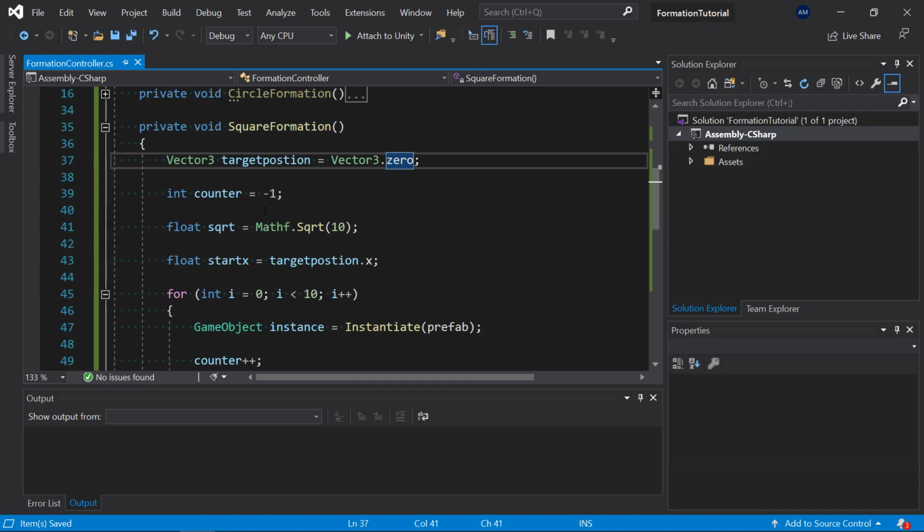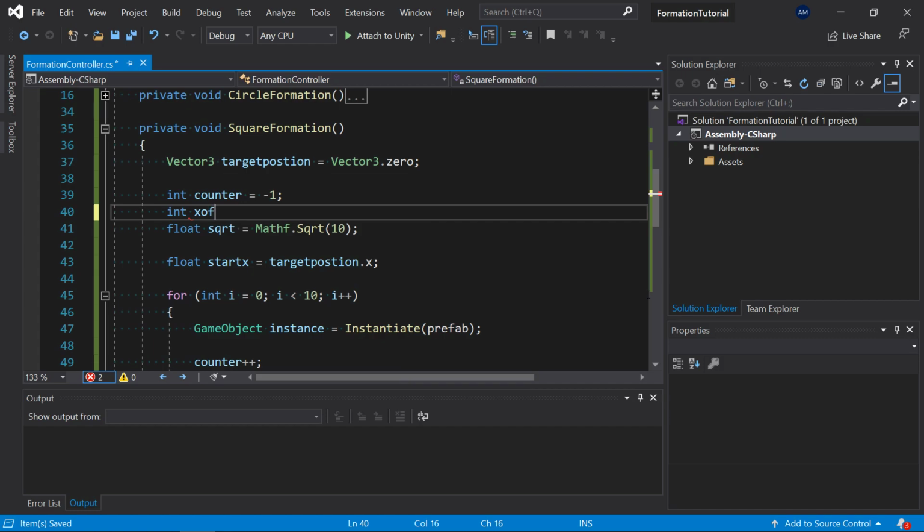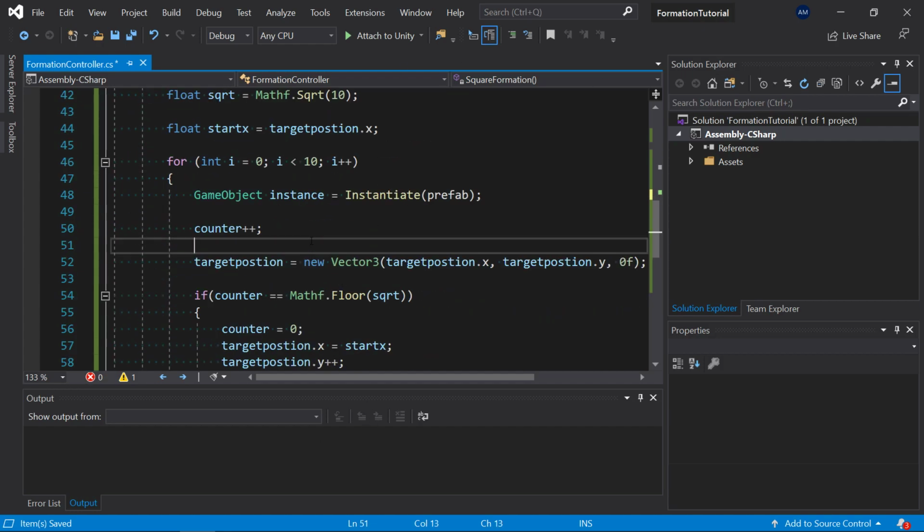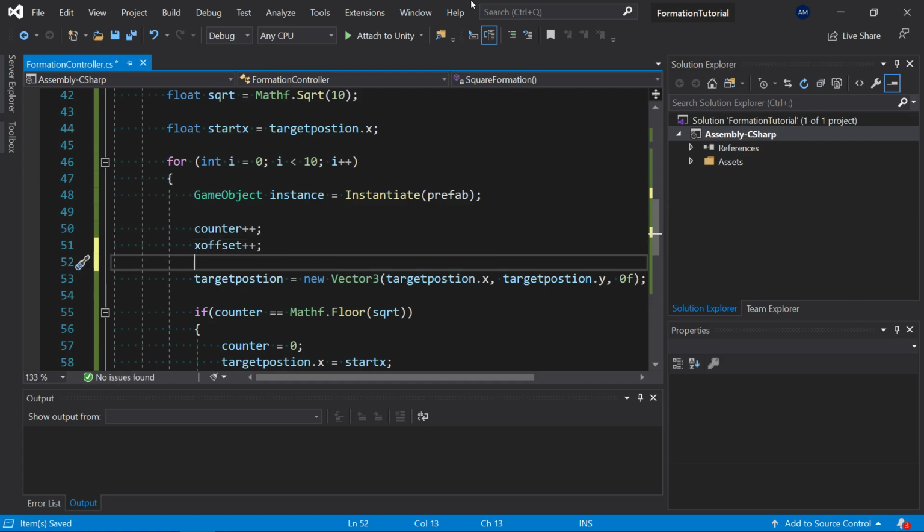So what we'll do is we're going to come in here and do int x offset set to -1. Okay, well, why are we doing this? I'll show you. In here, after we increment the counter, we're going to want to do x offset plus plus. So on the first iteration of this loop, it's going to come in here and say x offset plus plus. It's now going to be 0. Okay, so what do we do with this offset? Well, we want to add it to the x position.